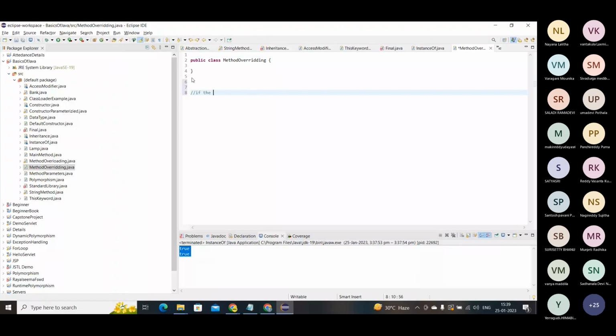If the same method is present in both the superclass and subclass, the method in the subclass overrides the method in the superclass.